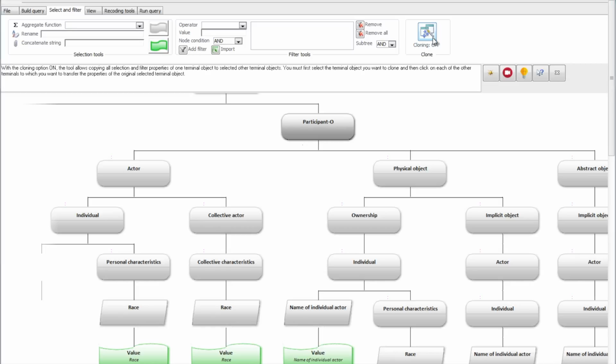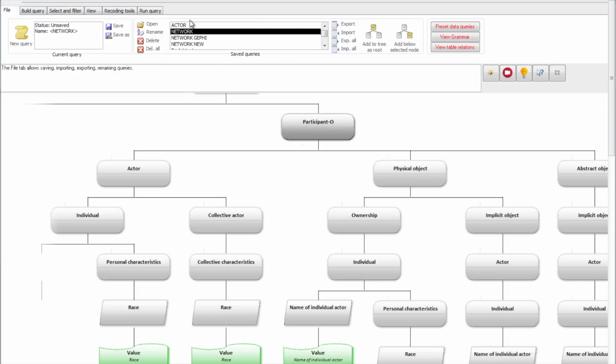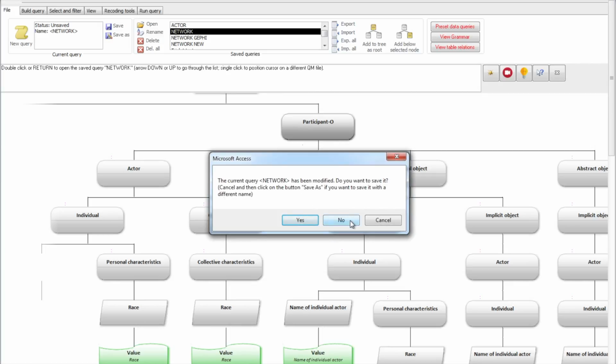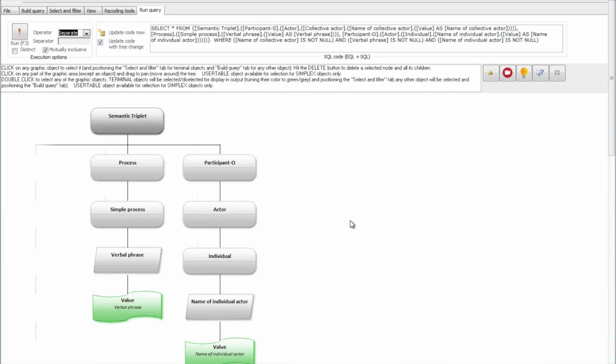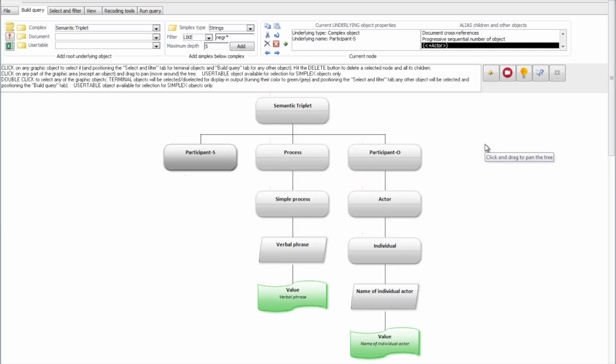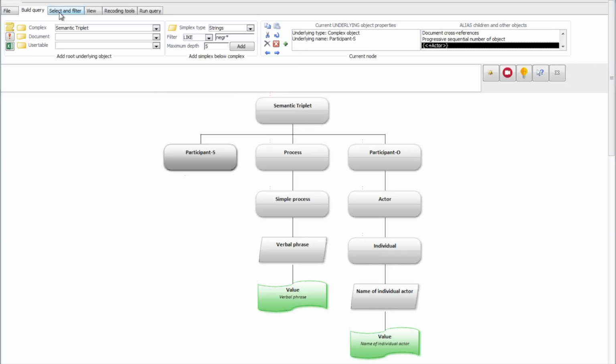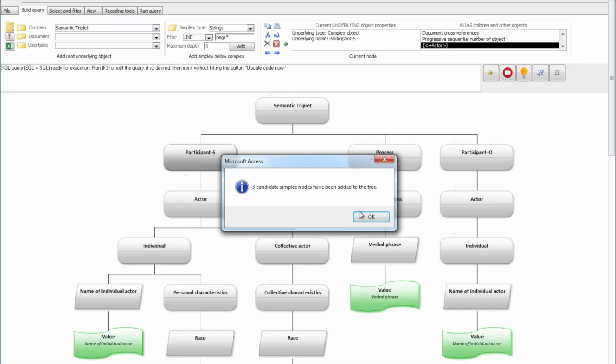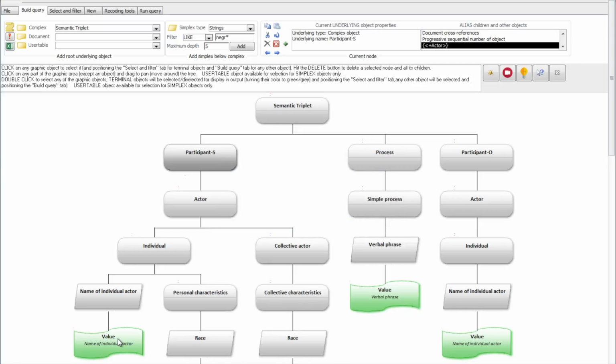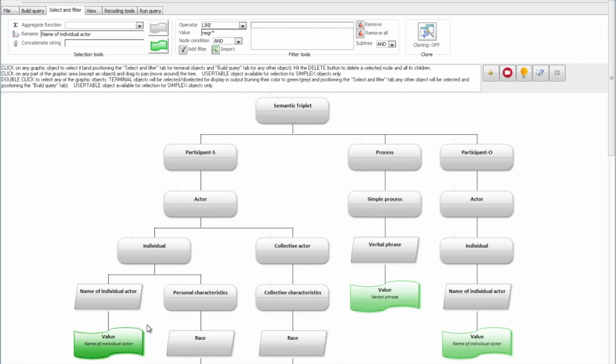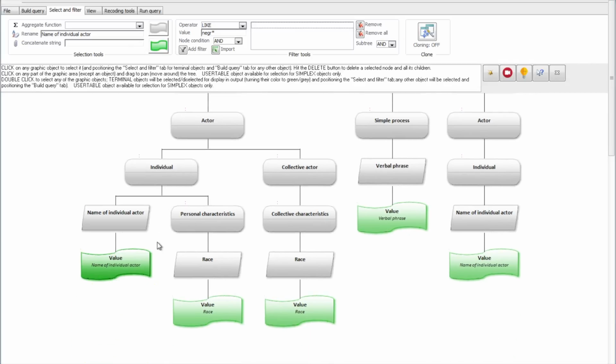Let's go back to our favorite query, the network query. So let's remove the children of actor under the participant S, and let's expand the object using the Add Simplex Below Complex set of tools. We select the simplex type, we set up the filter and the depth, and then click on Add. And here we go.